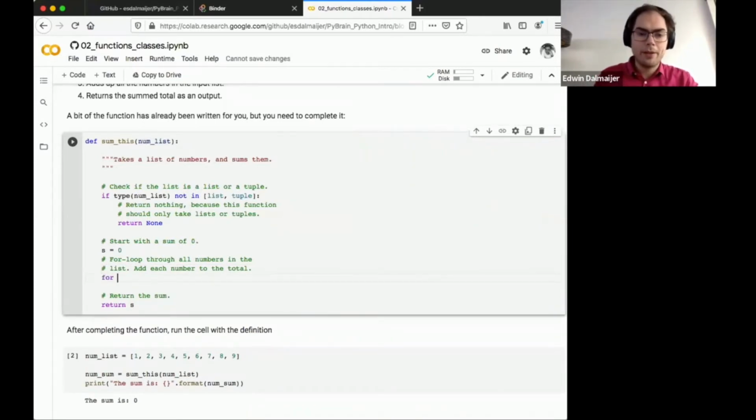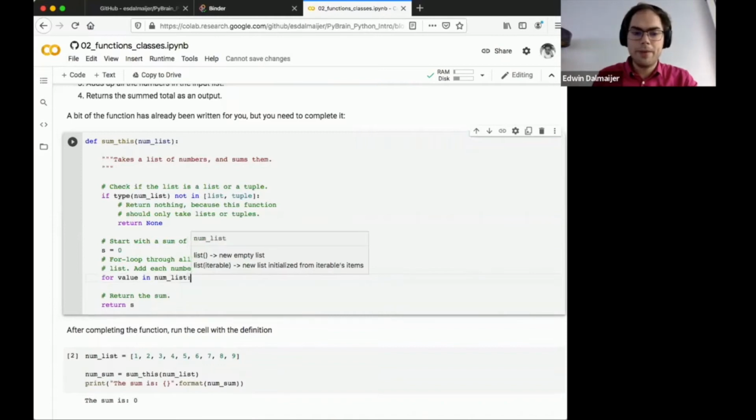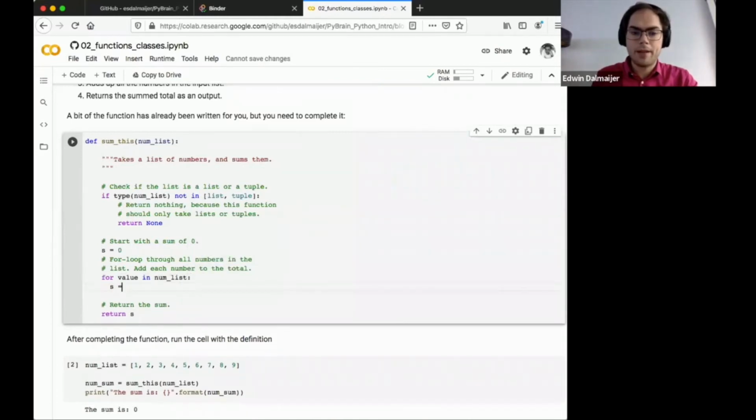Right, so we're for looping. One thing you could do is say for value in num list, for example, s is s plus the current value. So with this one, we're looping through all of the numbers in our list, and we're adding to our current sum. We're saying the current sum is whatever the previous sum was plus the new value.